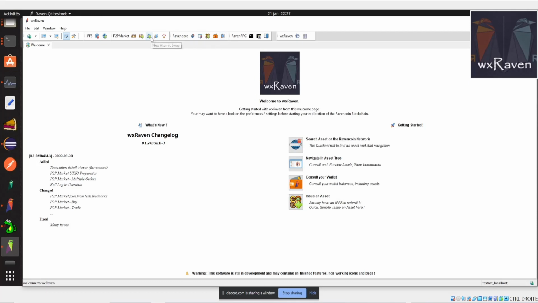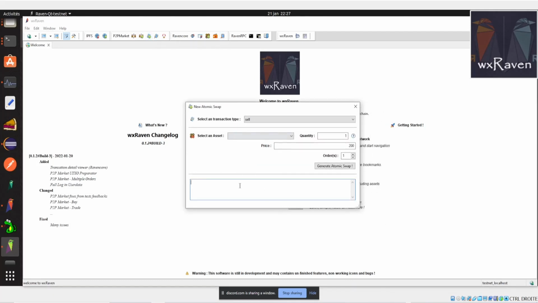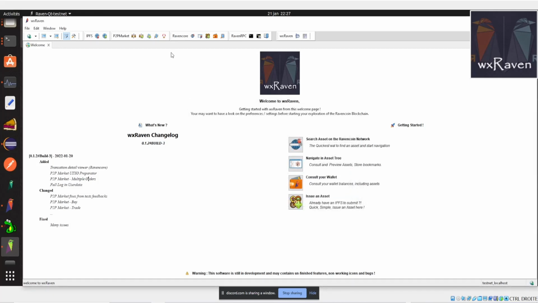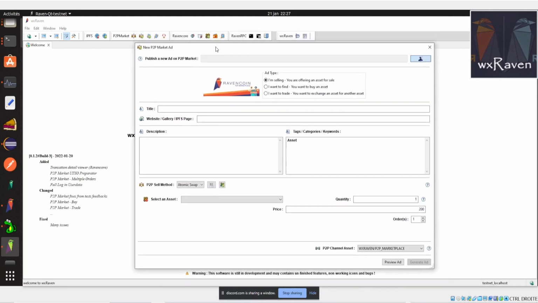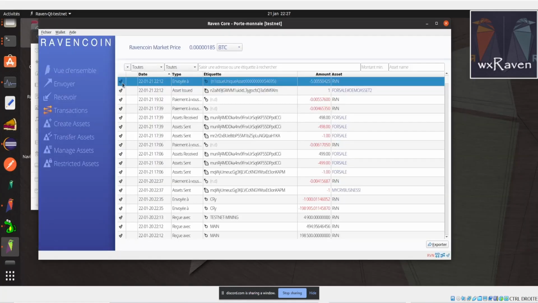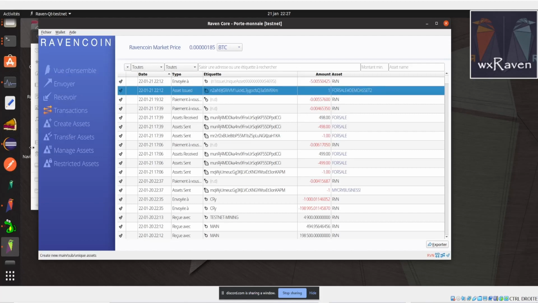Since the basic atomic swap will just give you an ID here, and we don't want that, we created a more user-friendly interface to be able to generate your ad. So you have exactly the same choice: I want to sell, buy, or trade. It will just change the panel here. Let's do a sell, and let's see if I do have my asset here, demo asset. So let's sell it right now.